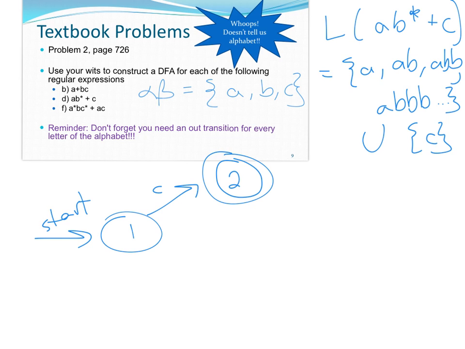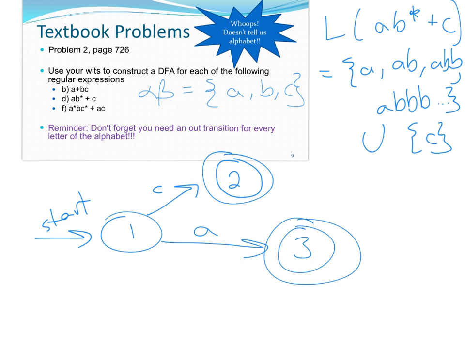The other part of this is the AB star. So we want to accept an A by itself. So we want something like that. But we also want to accept it if it has any B's after it, but that's kind of okay. We can just have that B loop, right? And that's pretty much it, right? Everything else we want to reject, right? So let's see what we can do here.